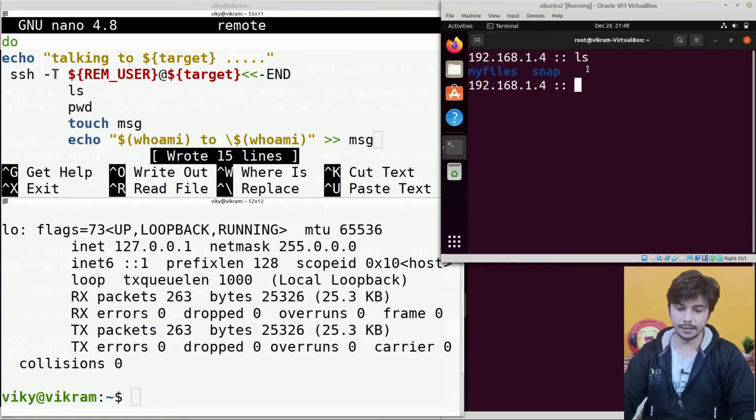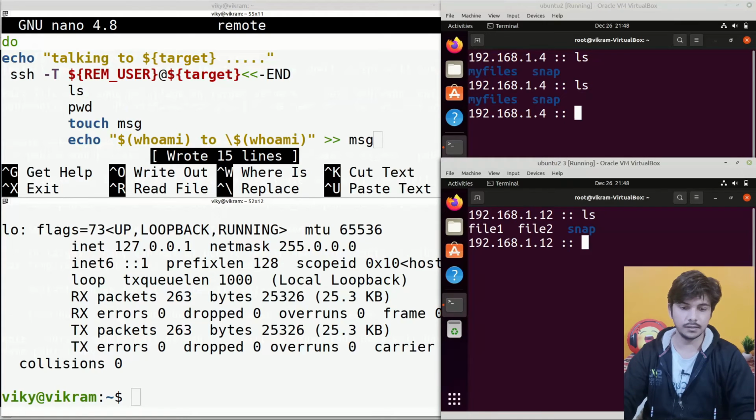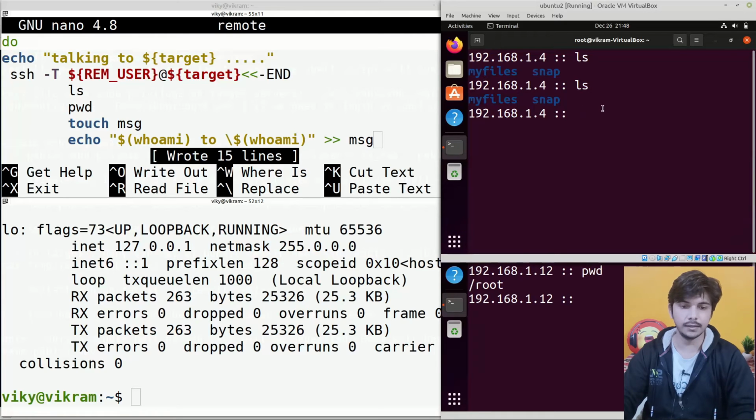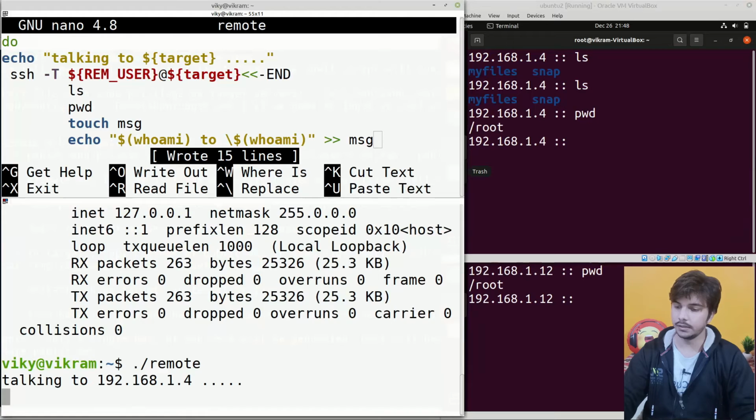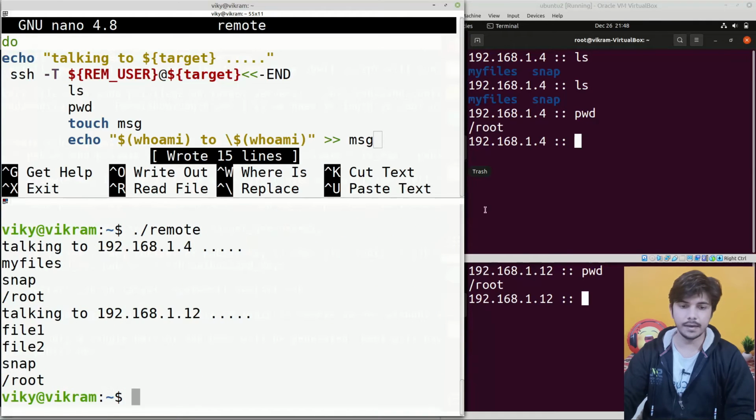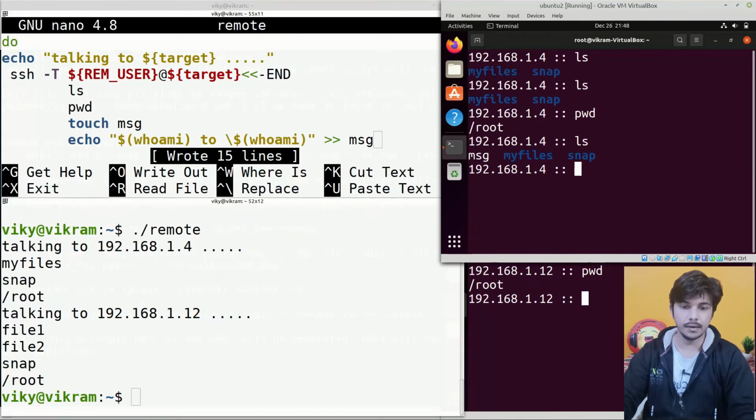But before that, currently if we see in our target server, there is no message file. Okay, and currently I am also inside the home directory of the root. Okay, so let's execute it. It is creating the file, and now if we see here, a message file has been created, and if we view the content of this file, it is saying wiki to root.